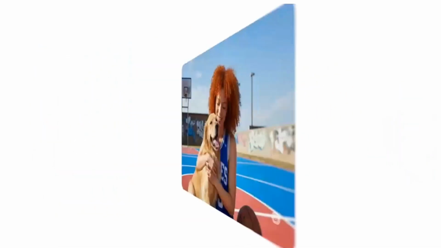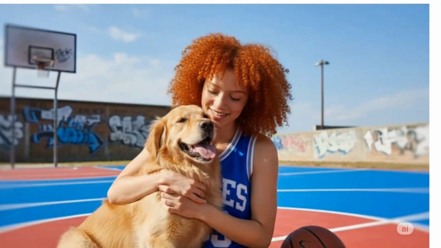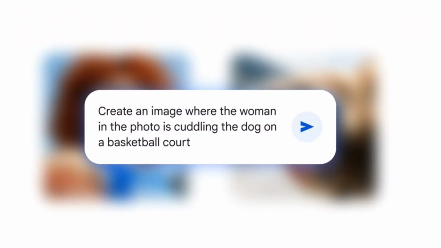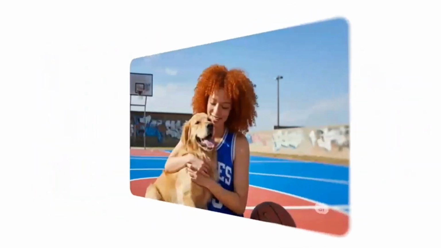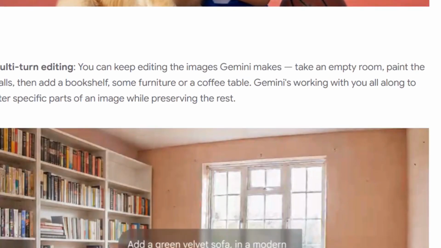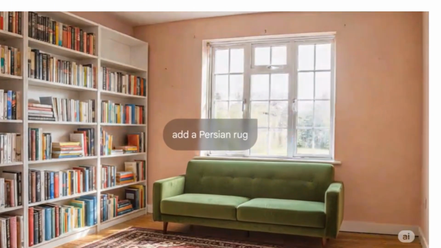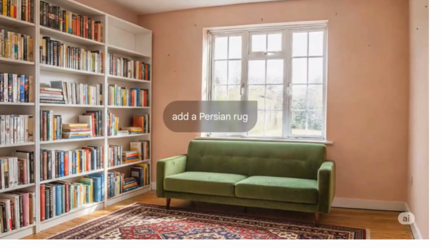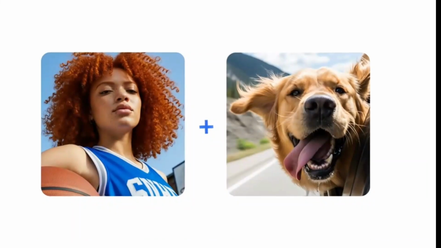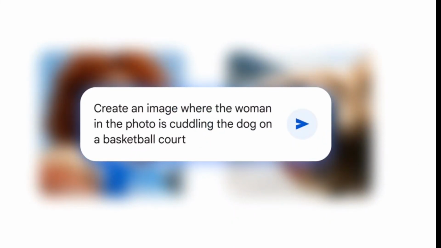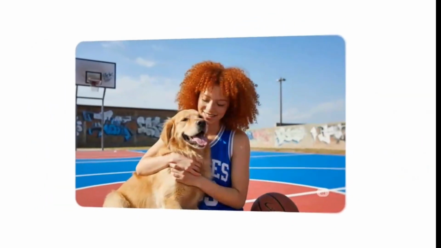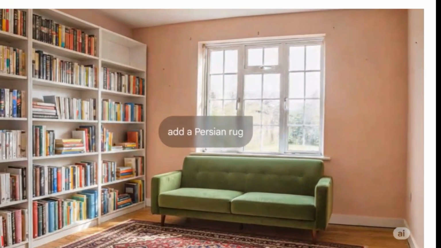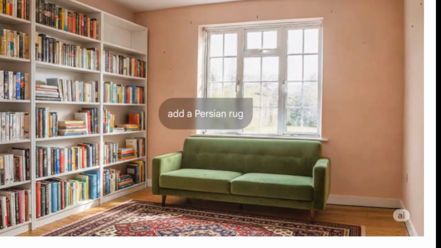What is Nano Banana? Okay, so this is Nano Banana by Google, available right now inside Gemini and Google AI Studio. Here's how it works. Upload an image, give it a simple prompt, and watch it transform instantly. You can even combine two images, add new objects, remove items, or completely redesign interiors. It's seamless and scary good.